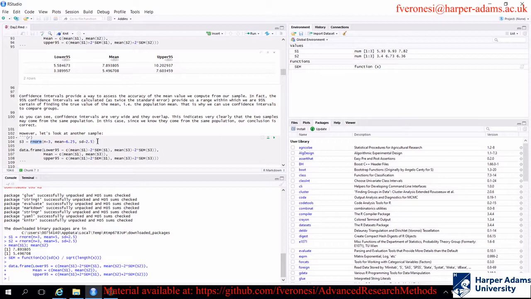Again, this is a simulation, so we know exactly what is the normal distribution that generated this sample. And in this case, we are again creating a sample of three observations, but they are coming from a different normal distribution. In this case, the mean value of the new normal distribution is 6.25, which, in standard deviation terms, is around one standard deviation away from the previous mean value.